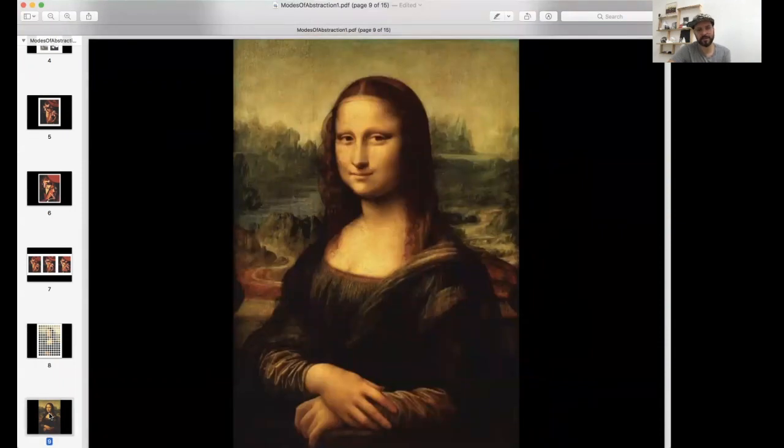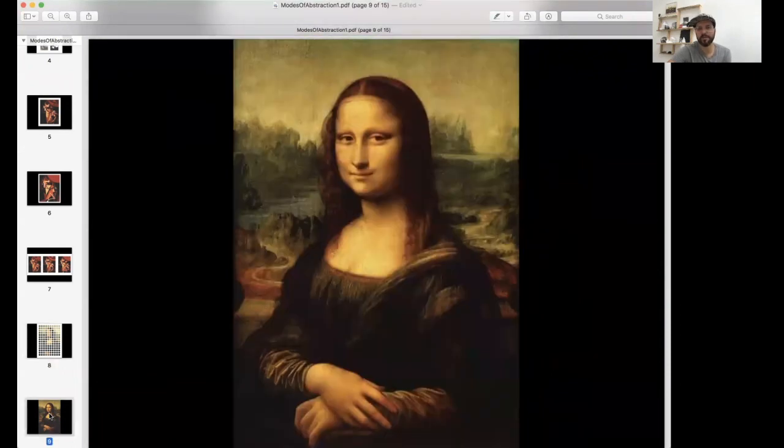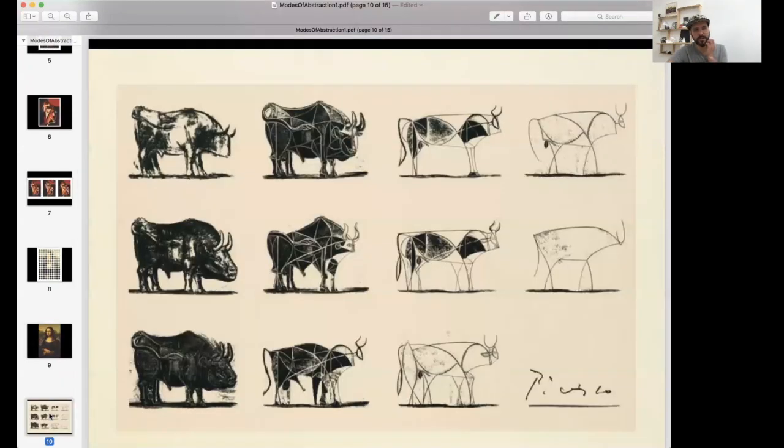So similar sort of thing. This would be your representational still life. This could be your abstraction. So those modes are interesting. What I'm interested in for this project is that you're really creative with how you break down these forms. Here's a print by Picasso showing different modes of reducing the form of a bull down.